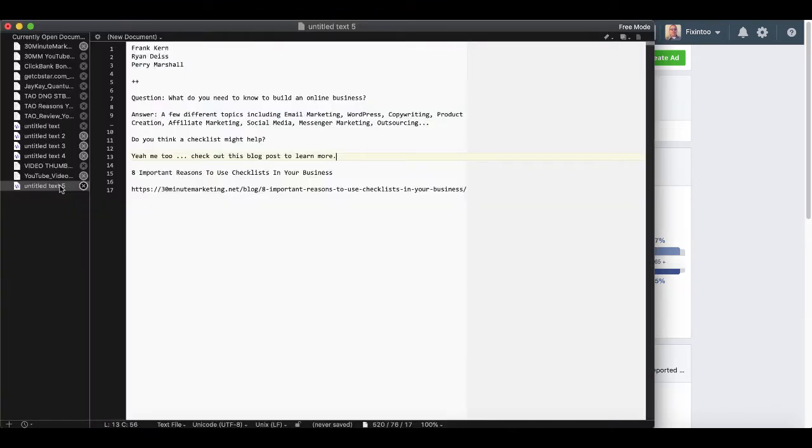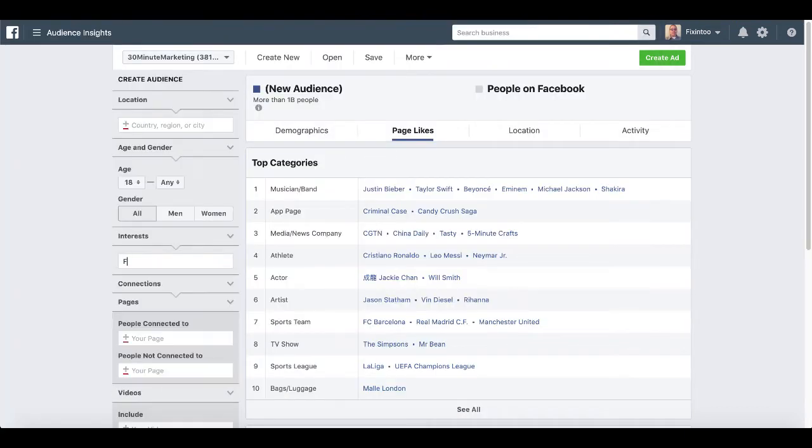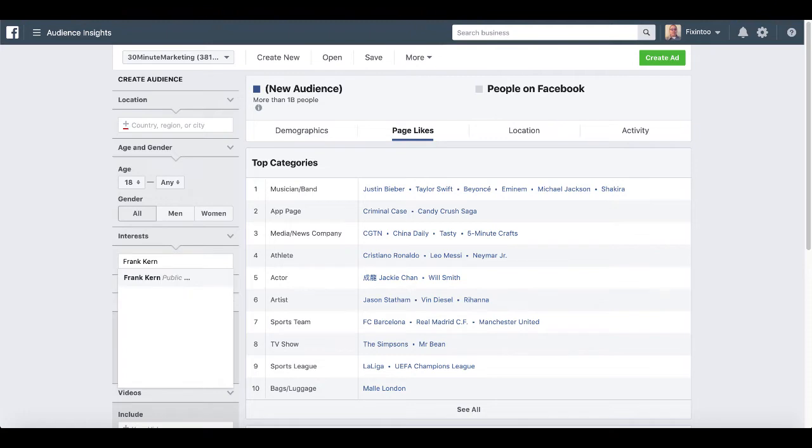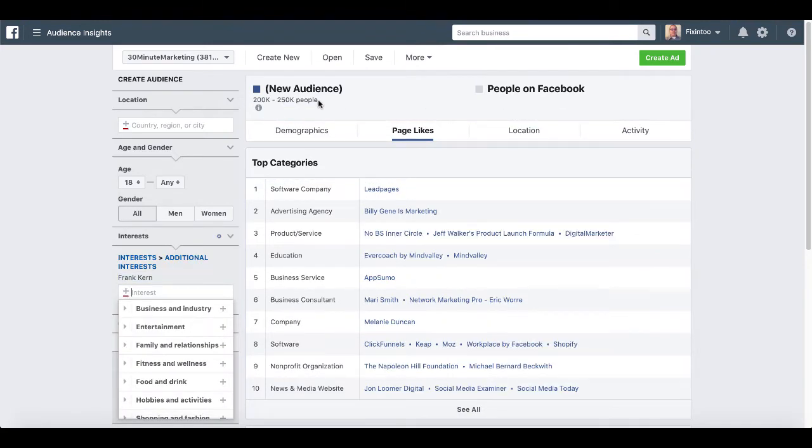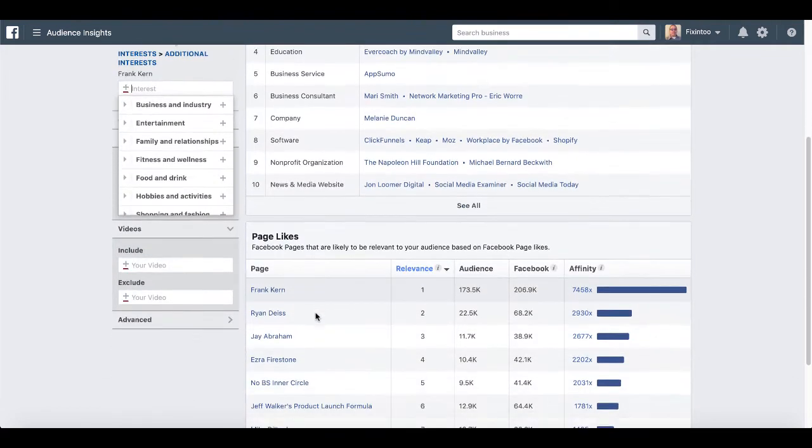I have a text document here where I've written a little bit of copy, but I've picked out 3 marketers that I want to target to see what kind of audience we can get. So to start off with interest, we're going to start off with Frank Kern. So we'll select Frank Kern. That's going to bring our audience down to 250K. But let's look at some other people here on the list.